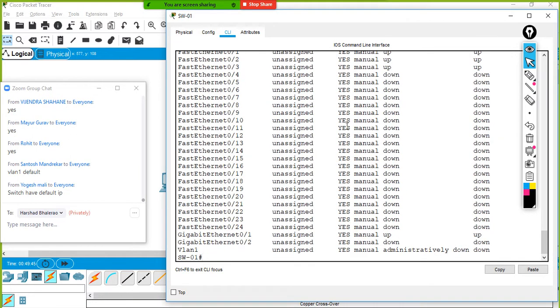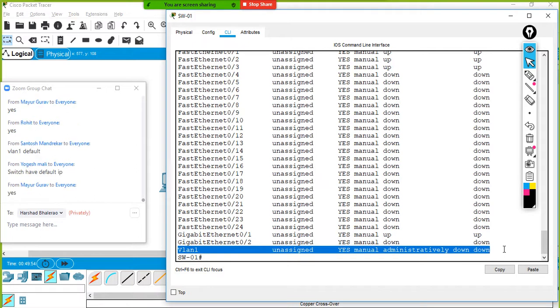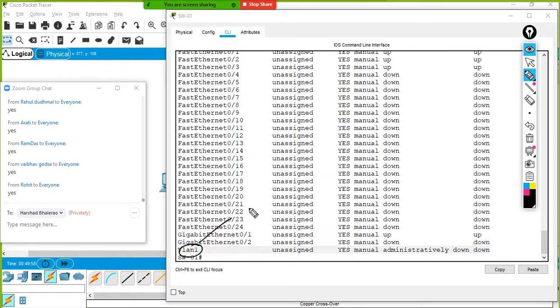When I type this command, down there is one virtual interface. Did you notice that? Actually, this belongs to VLAN number 1. But unfortunately, nobody is there in VLAN number 1, because some people are in VLAN number 10, some in VLAN number 20, some in VLAN number 30. Are you clear, guys?